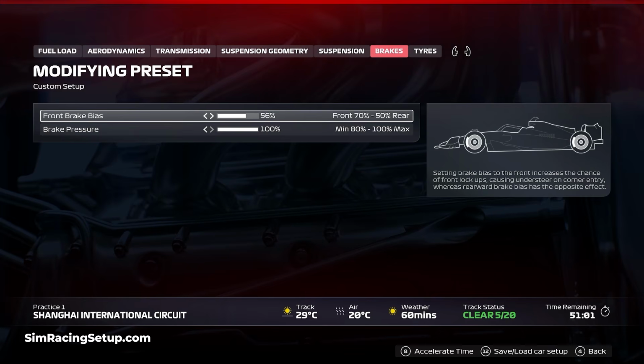With the brake setup, I've set the bias to 56%, which is actually pretty high. You'll often see time trial setups lowering the bias right down to 50% in some cases, which really helps with rotation. During a race though, we want stability, hence the higher bias. This also helps with front tyre warm-up, as it's the front tyres around China which can struggle to heat up. Then set the pressure to 100% as per normal.